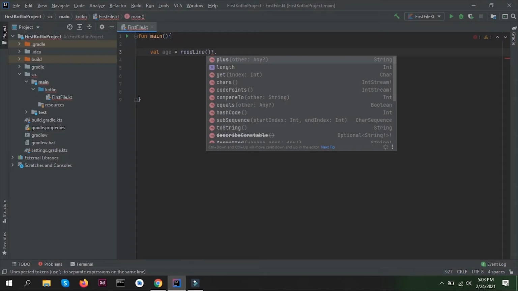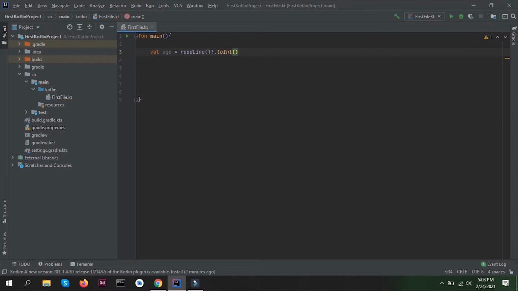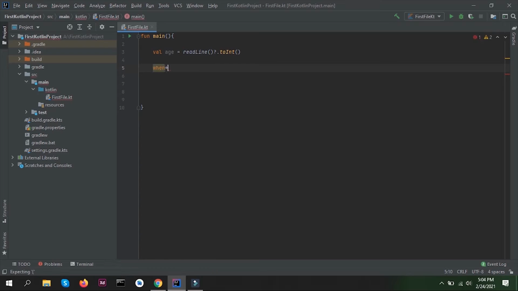Age cannot be a string or it cannot be a float value. So to convert this into integer, we just write another method which is toInt. So now whatever user enters as an input, we have that in the variable age. Now to use when statement, we just have to write when, and inside a brace we just write age, and in the curly braces we are going to write the block of code which will handle the different cases for the value of age.